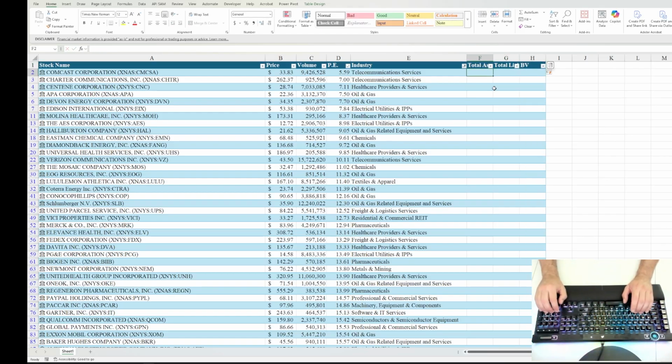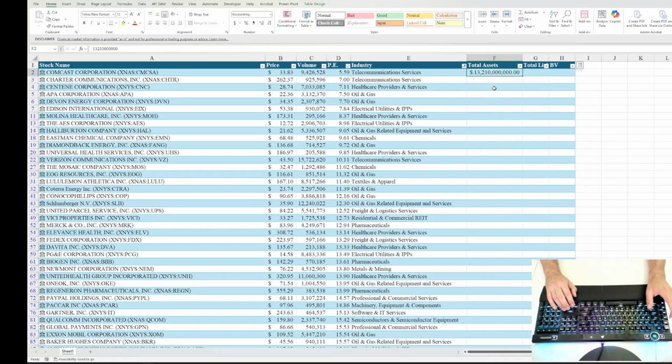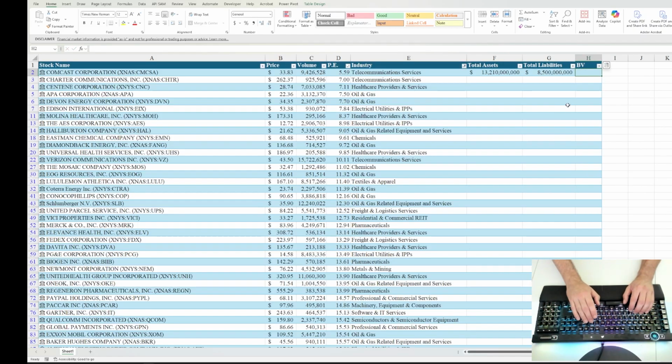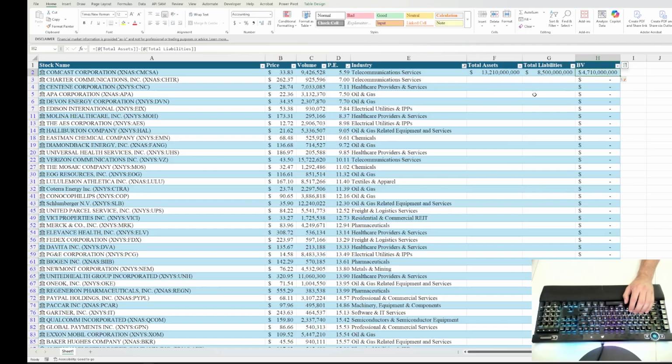Okay, and so let's just say that Comcast has total assets of 13,210,123,123. And what is that? Hundred thousand, million, billion. So yeah, that's about right. And then let's say that they have total liabilities of 8,500,123,123. Okay, so their book value is going to be total assets minus total liabilities. And you want to do this all the way down. And there's probably some API out there that you could pay for to load total assets and total liabilities faster, so you could do this analysis faster, but no other way to do it.